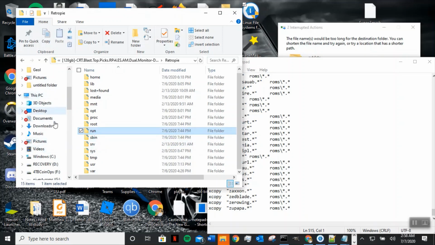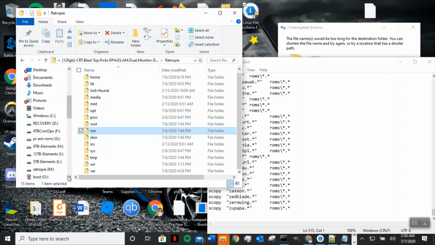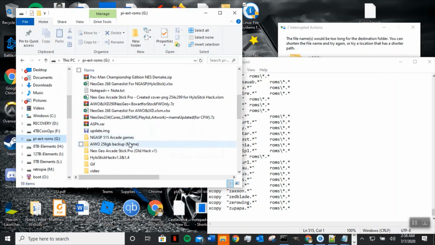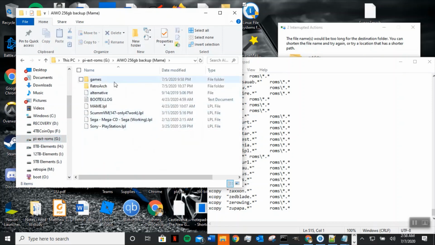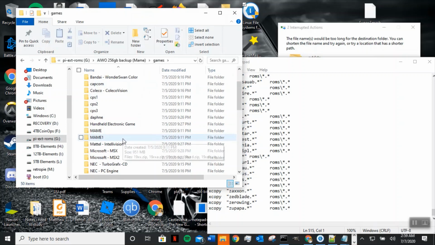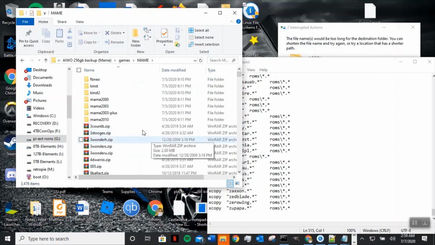Let me see. I'm going to go to my Pi external and it's in my backup AIW. My game is in, I need the picture and I need the game. So the game is in the game folder called main. And I want to copy all this out. Right now it's 3047, and I don't need that much. I only got 500.